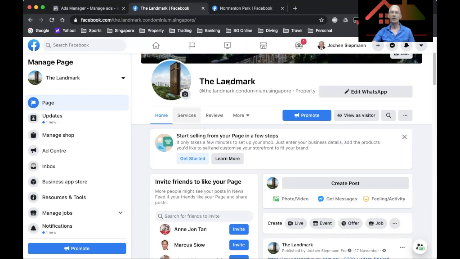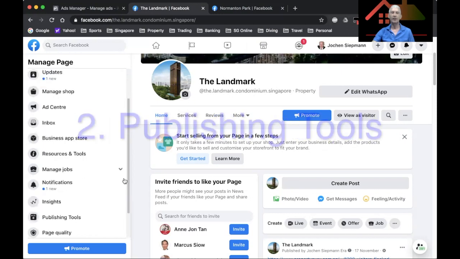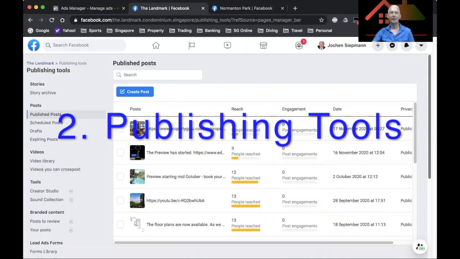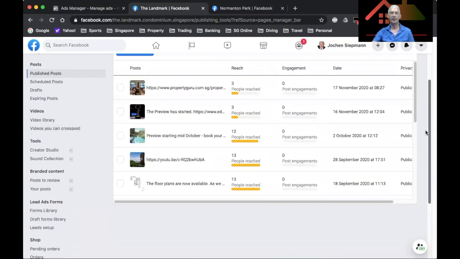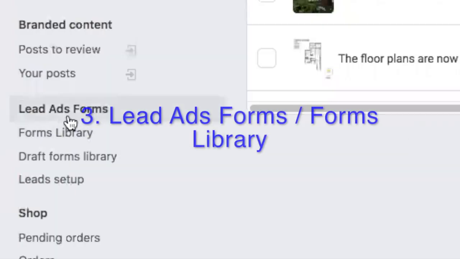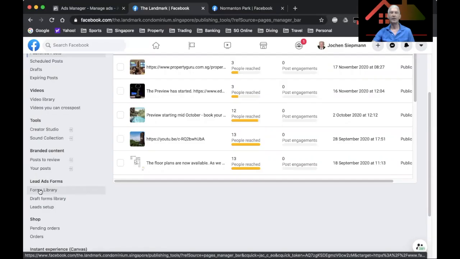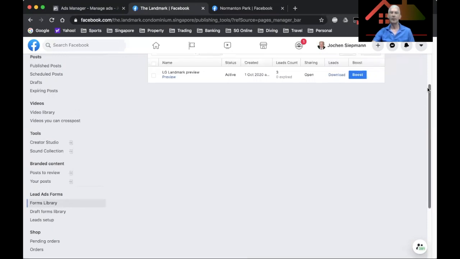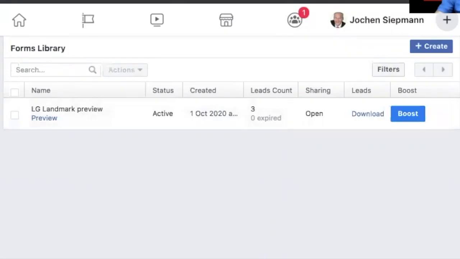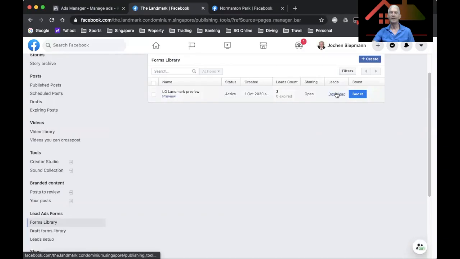Firstly, you go to your page. So I went to the Landmark page, and then you have to scroll down here in the menu until you see publishing tools. Then you will get to see all the published posts that you have. And depending on the screen size, you might have to scroll down again. Under lead ad forms, you see an entry called forms library. That's where the different forms that you have created are shown up. I have only one here in this case for Landmark, and for a particular period since last time there are a few leads, and you can simply download them by pressing the download button here.